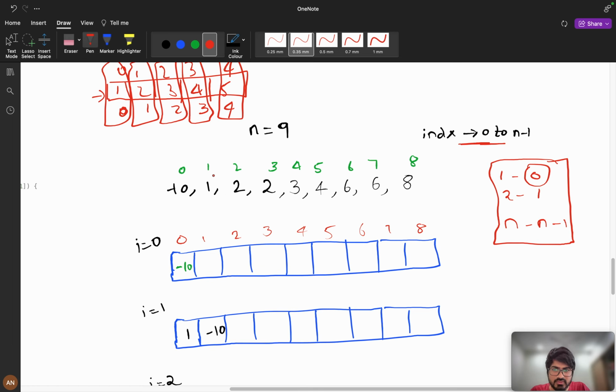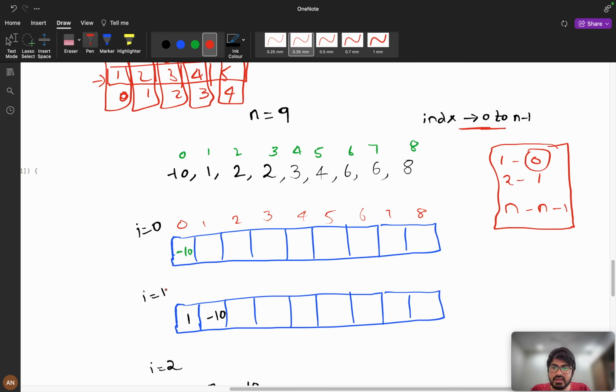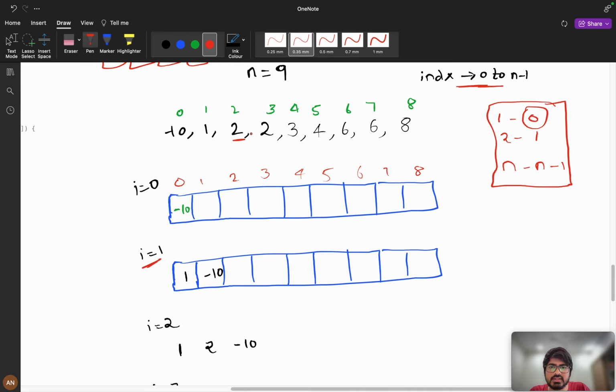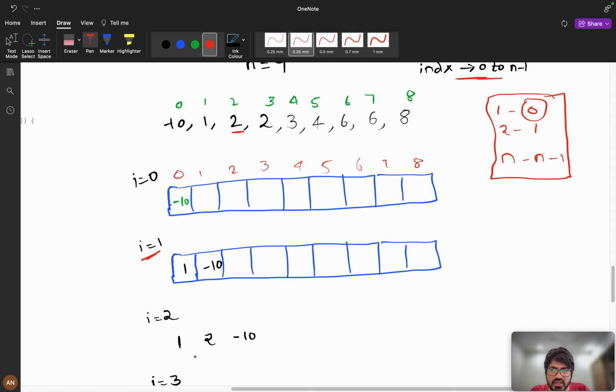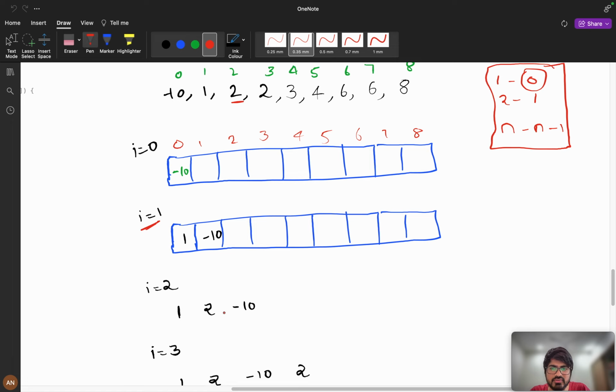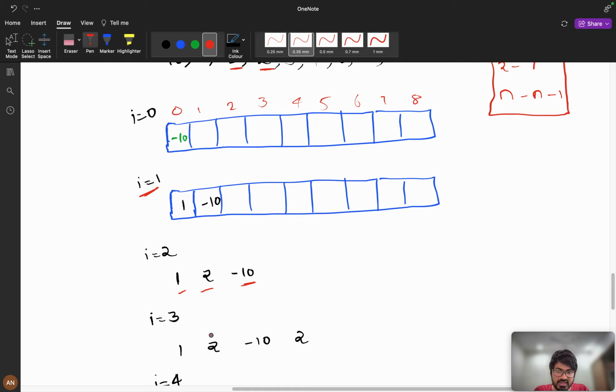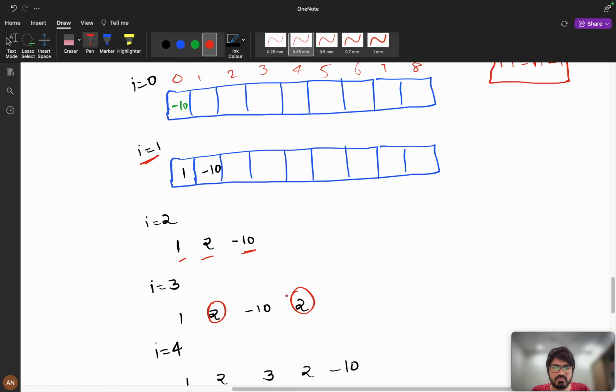Now here you got 1. At i equals 1, you got 1. Now I will swap it with index 0. 1 means you need to swap with index 0, right? So I will be swapping with 0. Now i has reached my second element, and I need to swap it with index 1. Here we have minus 10. Then I got 2, and I will check whether 2 is present at its place or not. Yes, 2 is present, so I will not swap. It will stay the same.